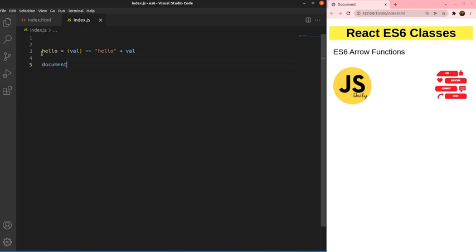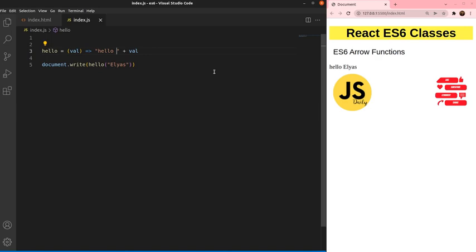Now we call document dot write inside of hello function. I write my name Elias, a little space here. This function is with parameters. In fact, if you have only one parameter, you can skip the parentheses as well, like this. If you have just one parameter, you can skip like this.